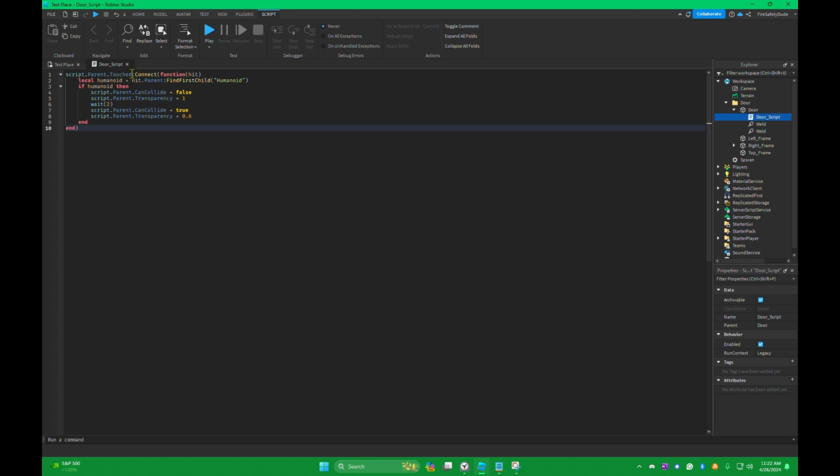So connect it means when it's touched, then do something, and the connect is connecting it to what it's doing. So in this case, we have a function here. So a function is a group of code that's going to run on some condition when you call the function, when you tell the function to run. So in this case, we're telling it to run when the door is touched. And then hit here logs what hit it. So what hit the door? That's going to probably be a part of your character, their arm, their leg, their torso.